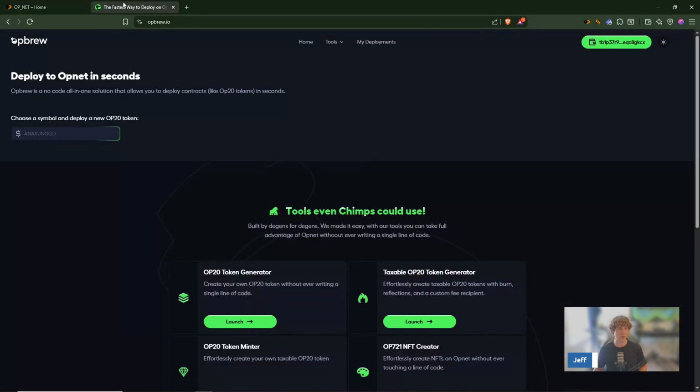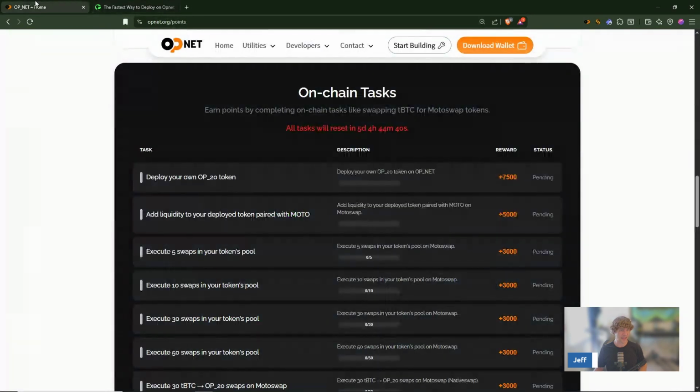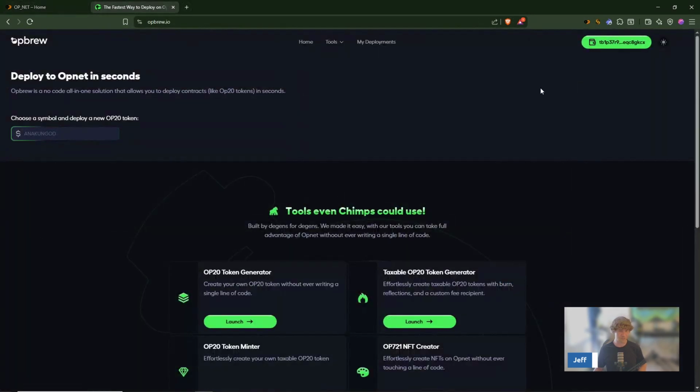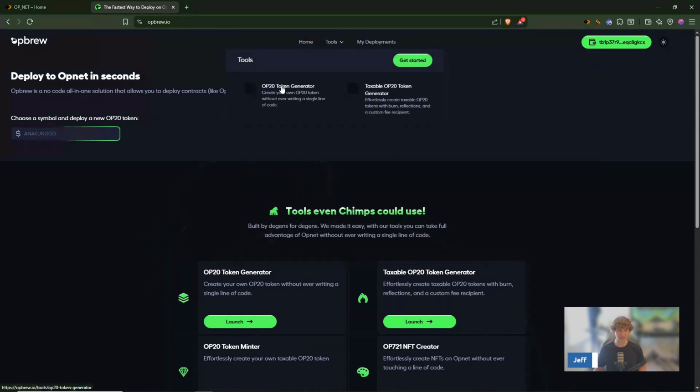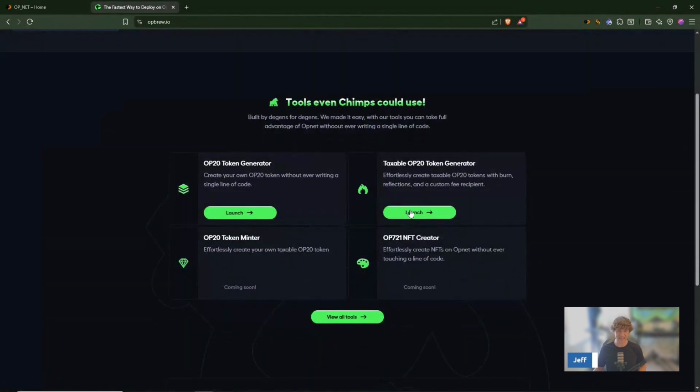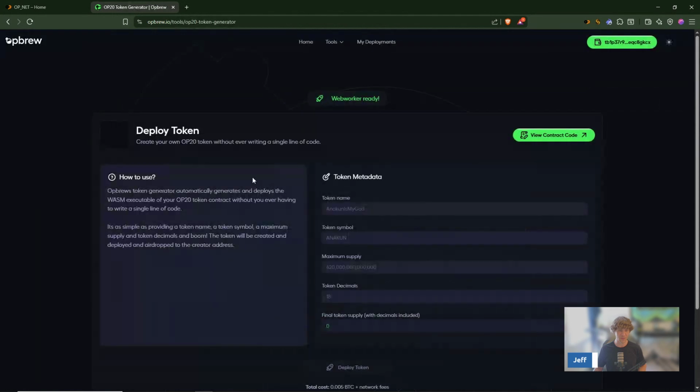Now this requires opbrew.io. I'll post the link as well. And I got some instructions. So go to OPBrew, connect your wallet, which is right here. Go to Tools and select the first one, OP20 token generator, or go right here, because there's a taxable token minter. So OP20 token generator, name your token with no space.